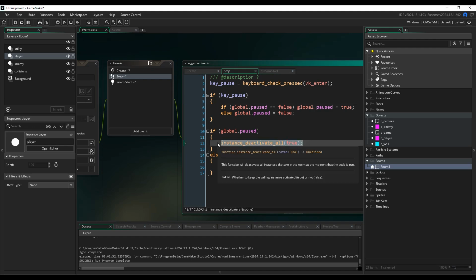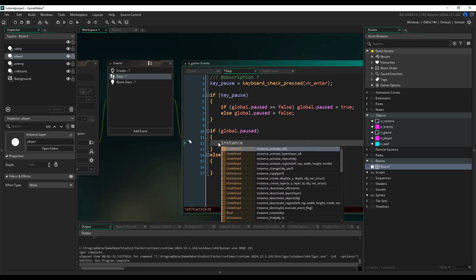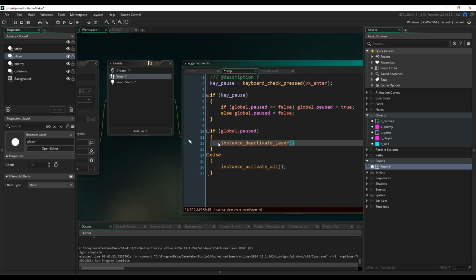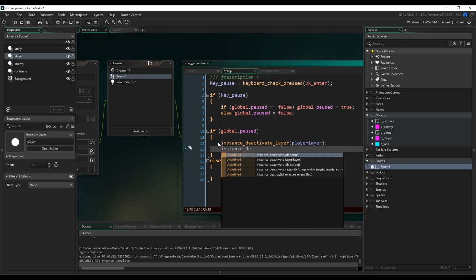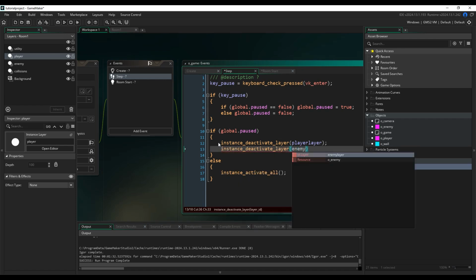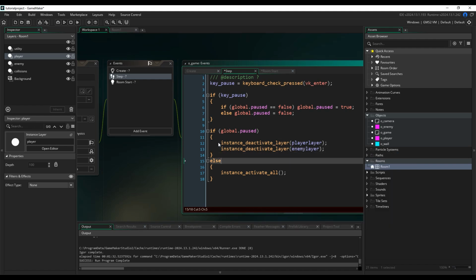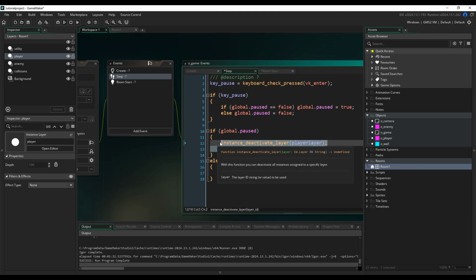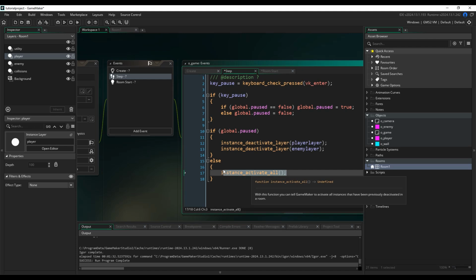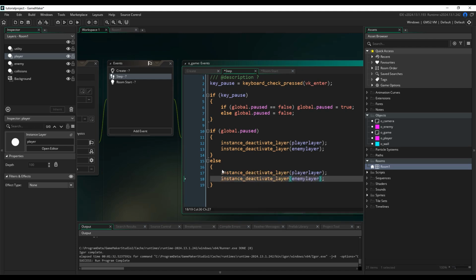And then here, instead of instance deactivate all, I'm going to go instance deactivate layer, player layer. Then I'm going to go instance deactivate layer, enemy layer. And then I'm going to grab these two, I'm going to copy them, I'm going to paste them here, and then I'm just going to delete those two letters. And that will just deactivate anything that exists on the player layer and on the enemy layer. But we'll keep the camera and the game object and the walls and everything completely intact.